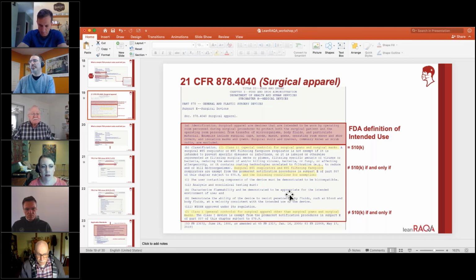For 878.4040, for surgical apparel, would anybody want to hazard a guess how many product codes fall under just this regulation? Entertain me. Just throw out a number. Would you say over or under 5? Over 5. Over 10? Over. 27. 24. Oh, Joe Hage was so close.